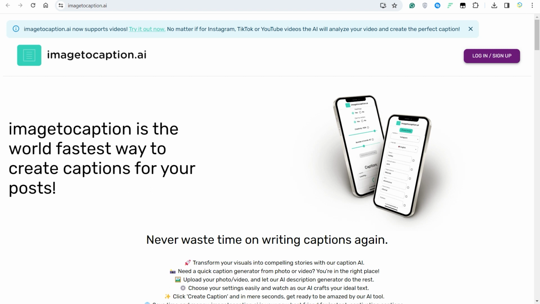Now, for this process, I'll be using this website called image2caption.ai. It's an amazing website where you can get your own captions, whether it be social media or product descriptions. It's got everything. The link for the same is in the description, so make sure you check it out.